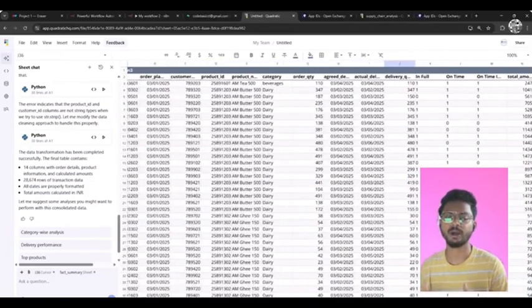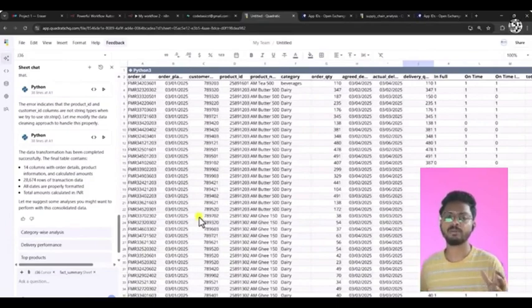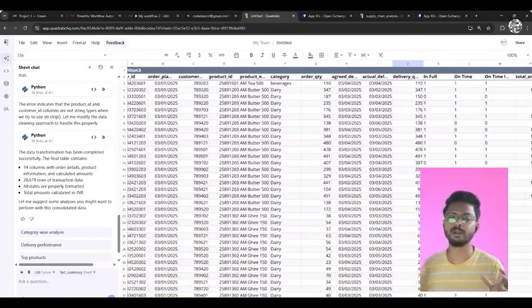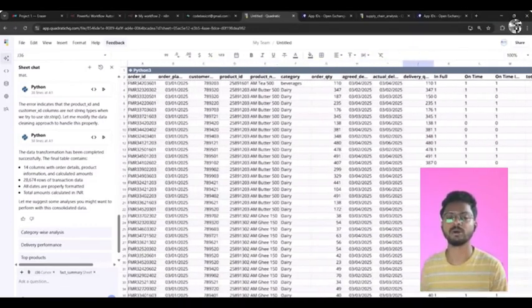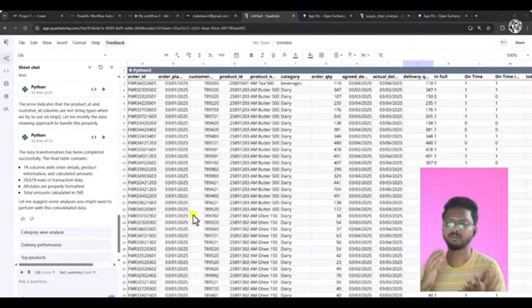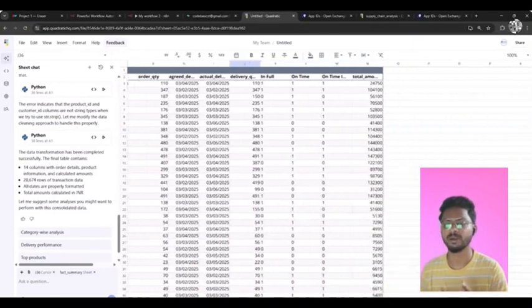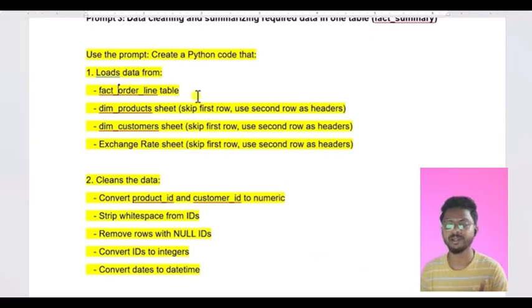So what does the fact summary table mean? Here we have merged all the dim and fact tables to get a denormalized table that contains all the columns, like the dim product ID, product name, customer ID, customer name, etc. We remove all the null IDs, convert IDs to integers, convert dates to datetimes, etc.